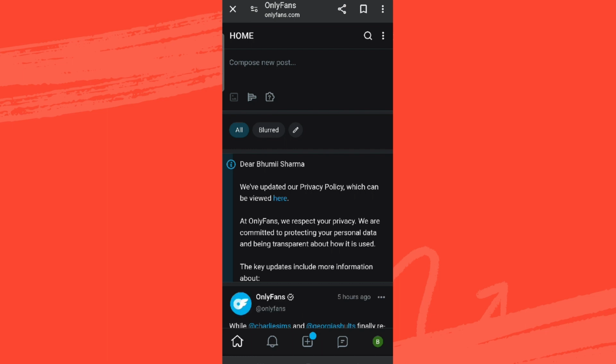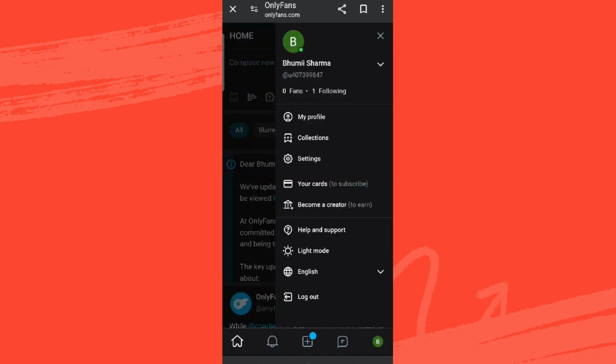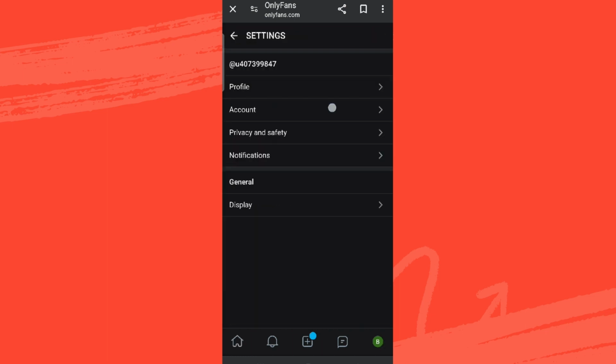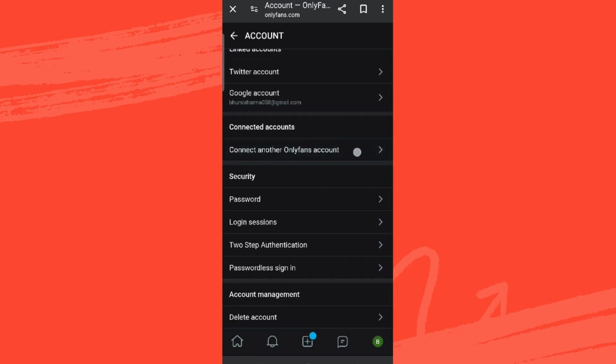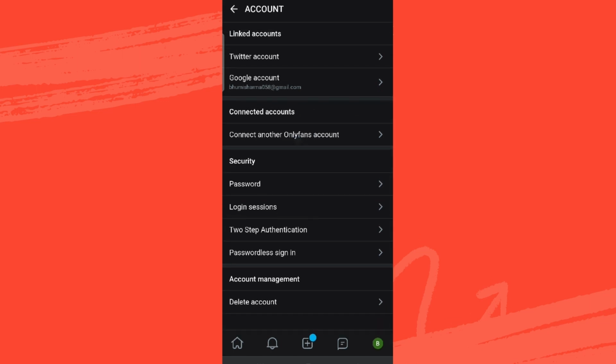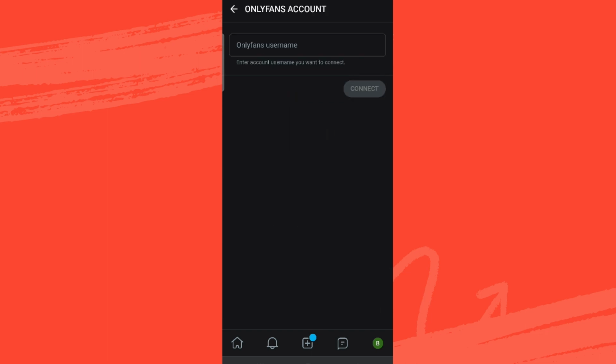Now we need to click on this profile icon in the bottom right and click on settings. Over here we can see account option. Now if you scroll down, we can see connect another OnlyFans account over here under connected accounts. And if you have already connected, you'll be able to see the list over here. And simply open it and you can see the connected account over here.